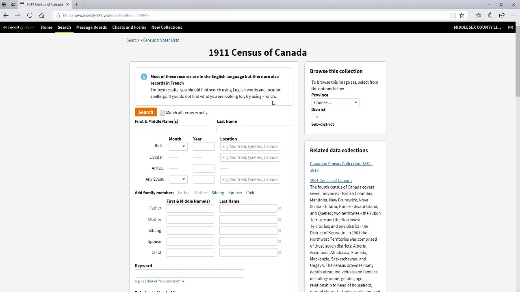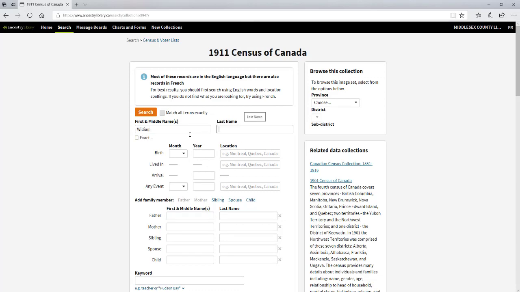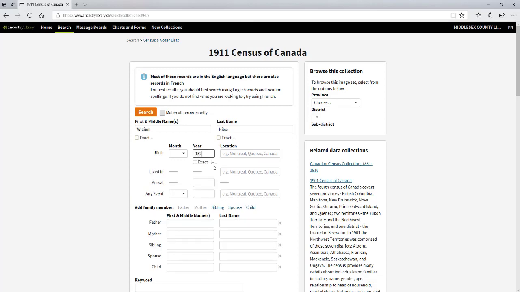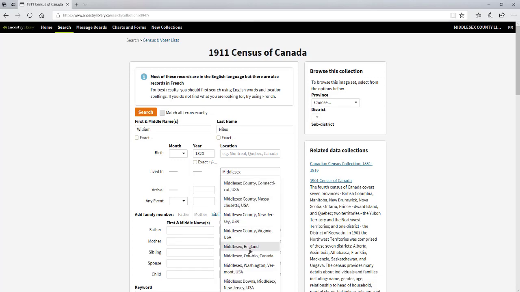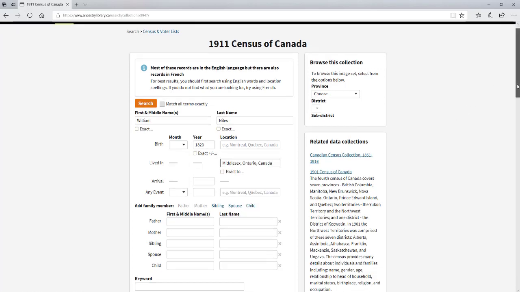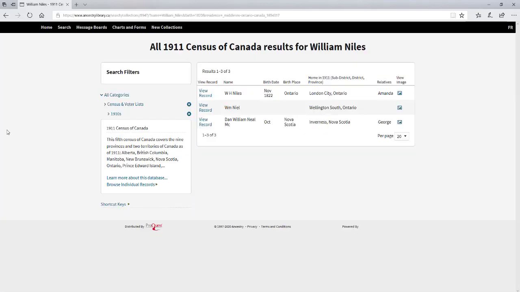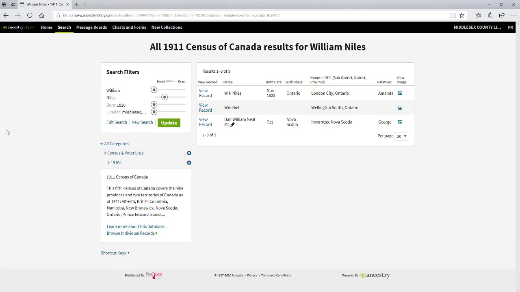So you'll not get search results from the 1901 census or the 1921 census, and you'll also not get search results from, let's say, the United States Census. You're only searching the 1911 Census of Canada. So again, I'm going to put in the information for the person that I am researching. And I'm going to click on search. So I'm curious to see where this person was living prior to when they died.